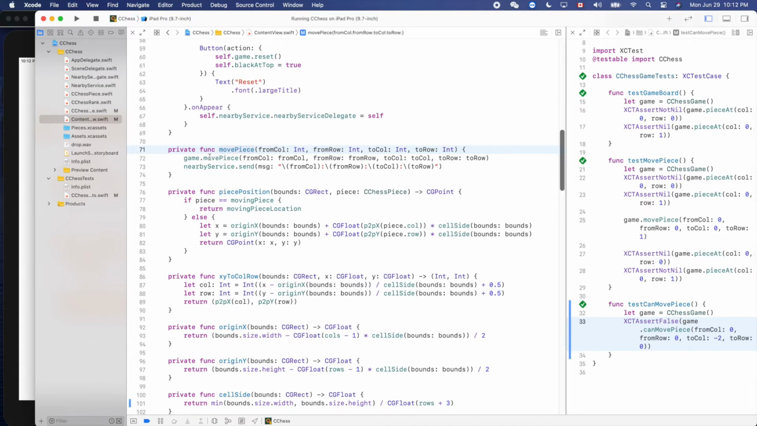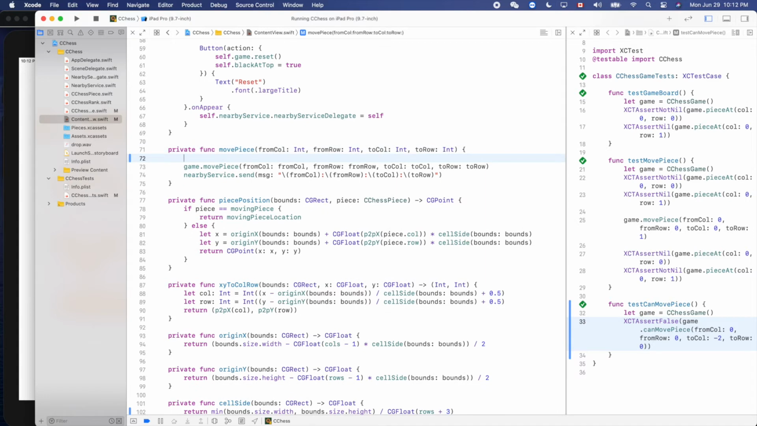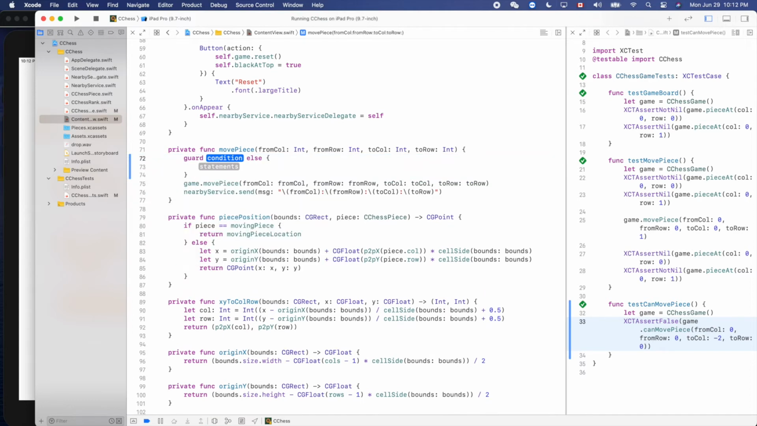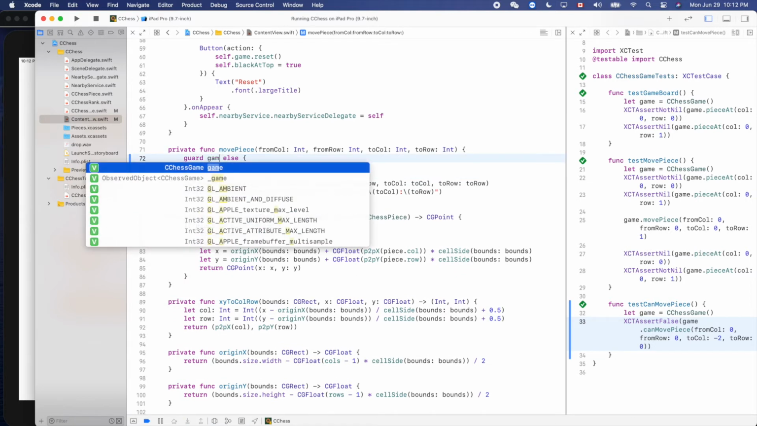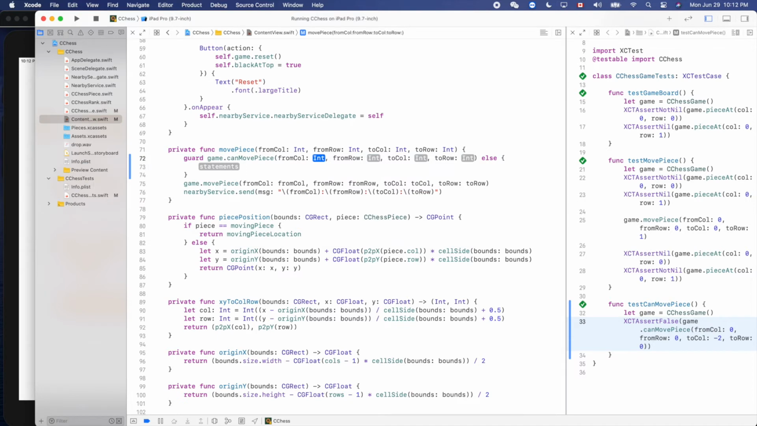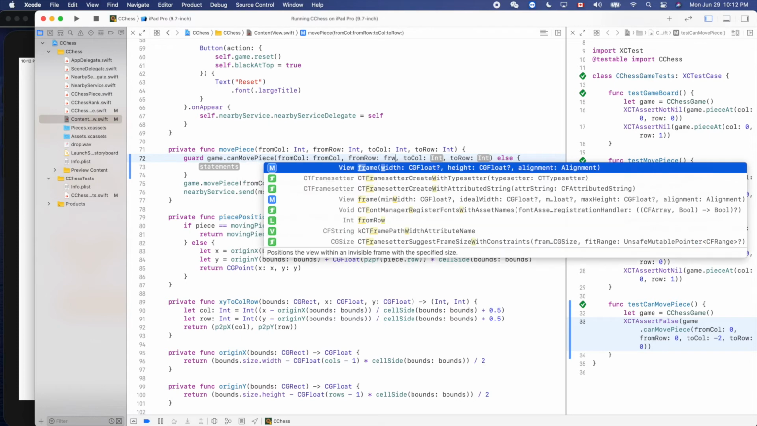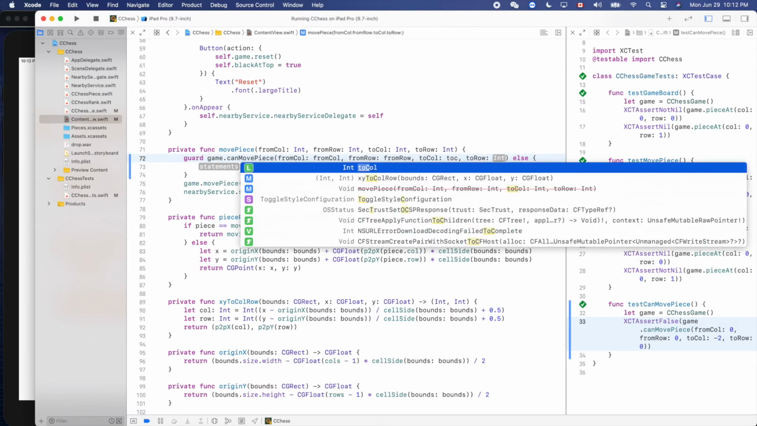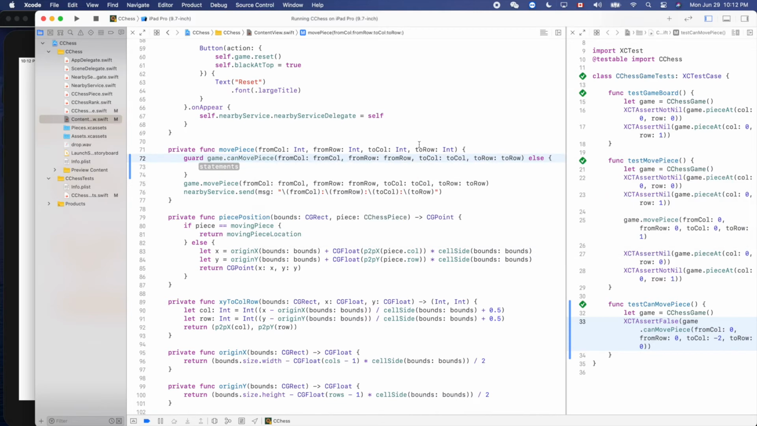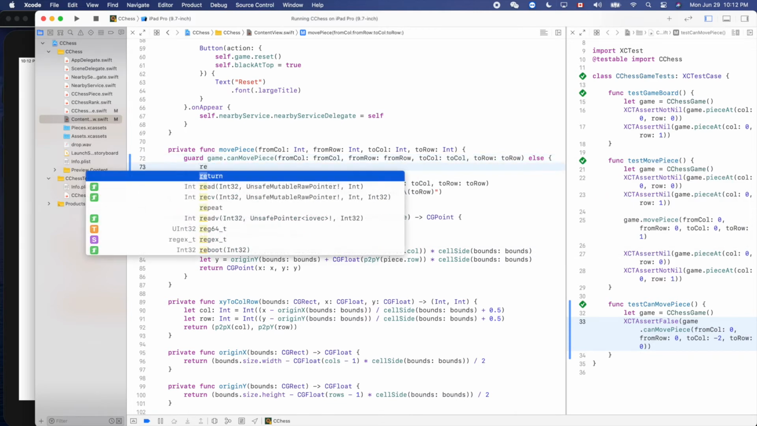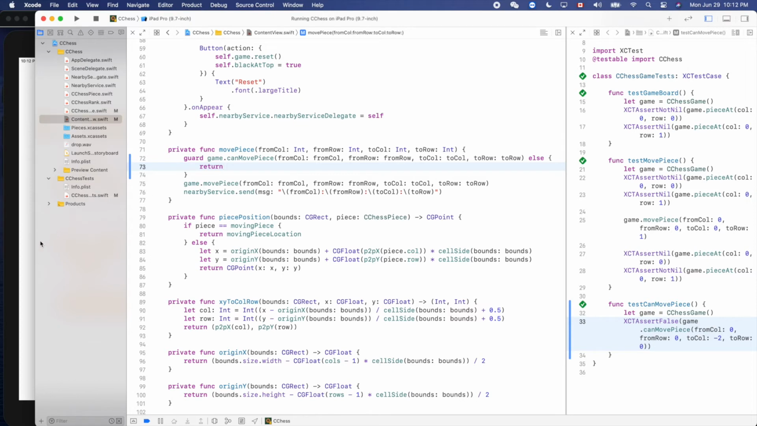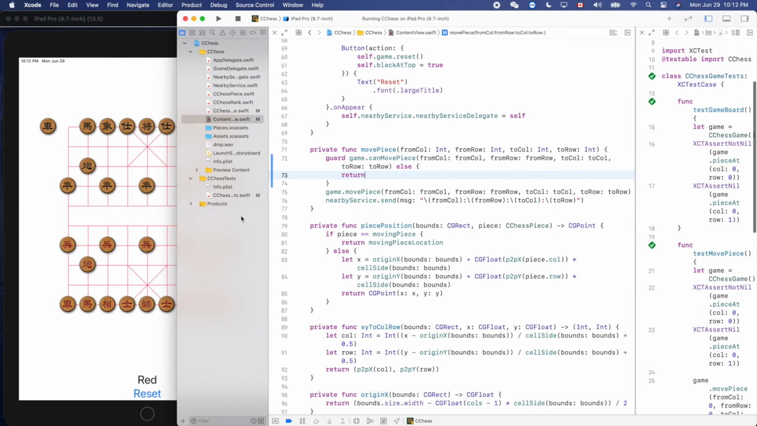So game move piece. So we put a guard here. Otherwise we ignore it. Okay, we can put a guard: game.canMovePiece from column, from row, and to column, to row, right? Else let's return. Okay, now can we fix that? Let's run it again.